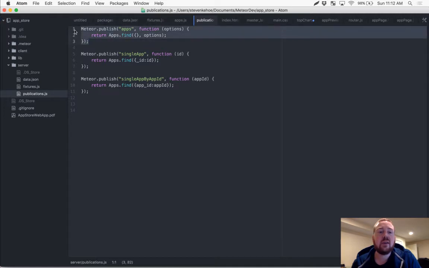So the first thing we're doing here, we're calling meteor.publish, which is going to set up what they call publications, something that you can subscribe to. The first one we're just going to call apps. So the first parameter of this function is the name of the publication. In this case, it's apps.